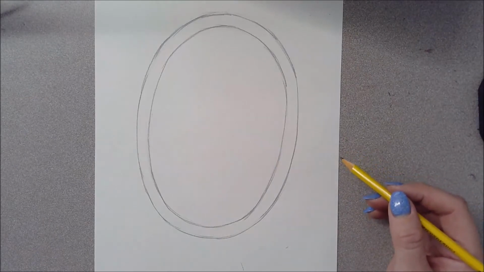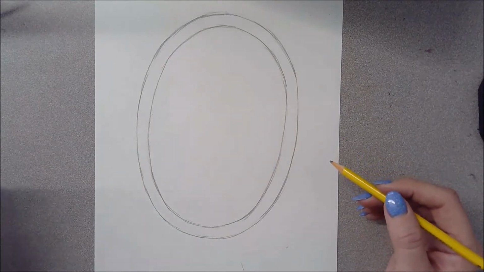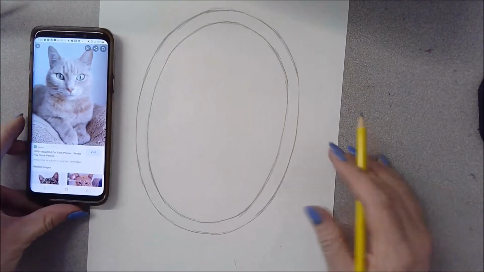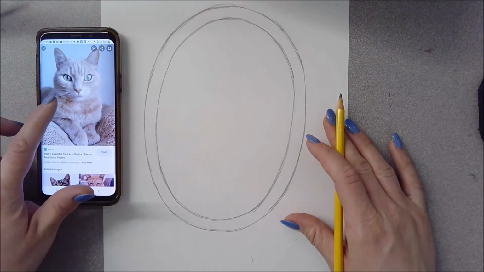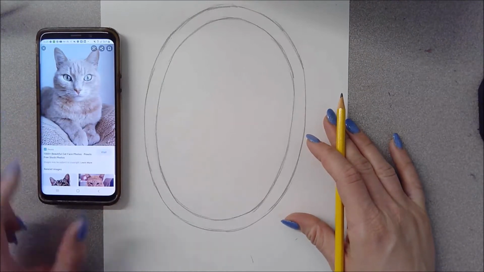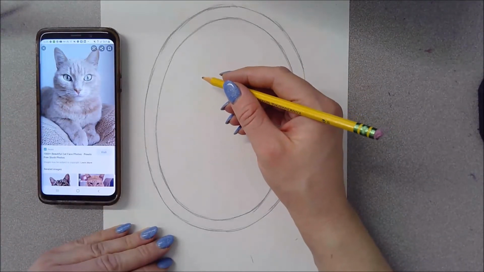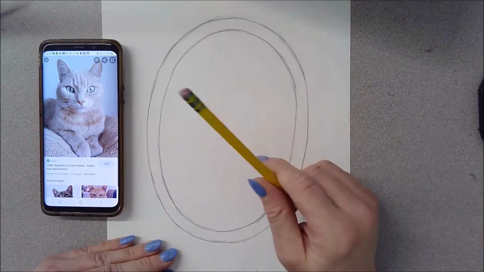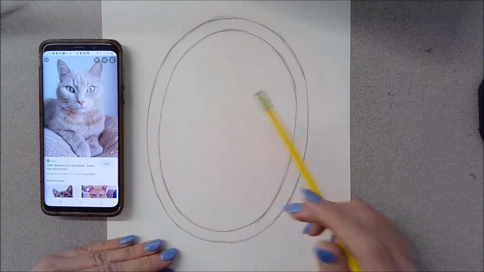For my drawing, I'm going to be looking at a photo of a cat that I searched online. So here we have a picture of a cat. I like the expression on it, so I'm going to use this as my reference while I'm drawing. Let's zoom in so we can see a little bit closer how I'm going to be doing the face for the cat.